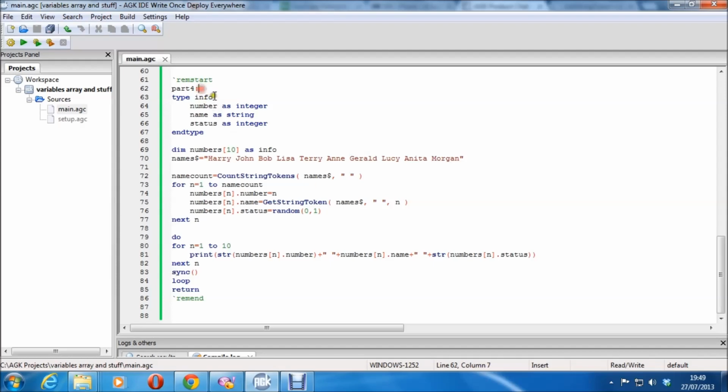So basically what I'm doing is I'm defining a type called info, then you've got all these little sub variables in there that it uses, number, name and status. I've set those as integers, because they're integers, just single numbers, and name obviously is a string because it's going to be using this here. I'm dimensioning the numbers array the same as before, but I'm adding as info, which adds the info type to the array. This here's the name string that I'm going to be grabbing the names out of.